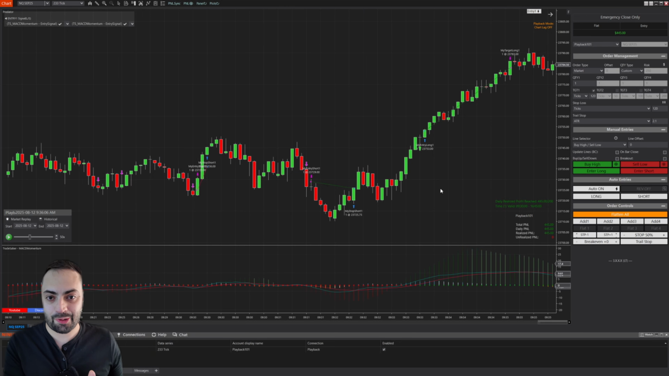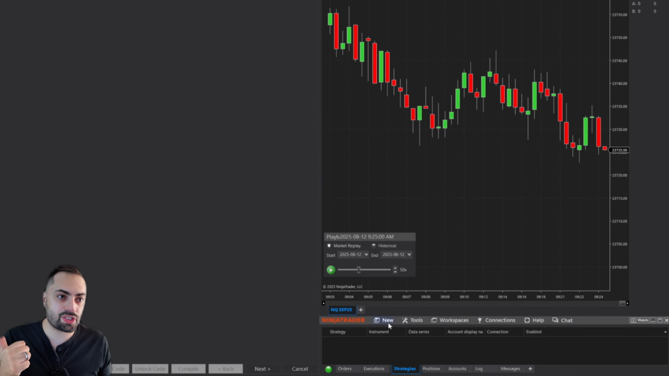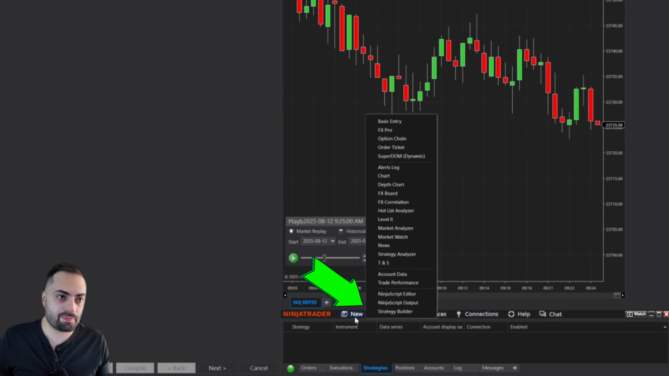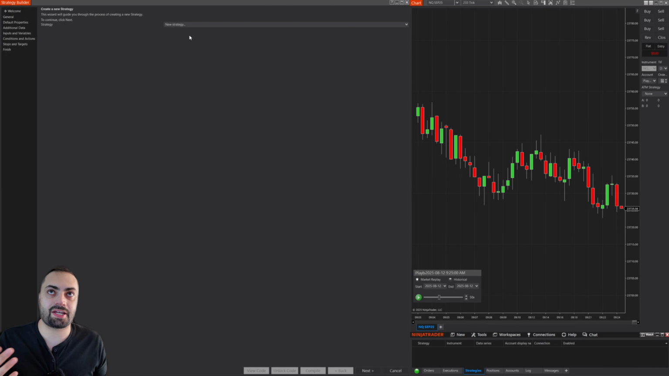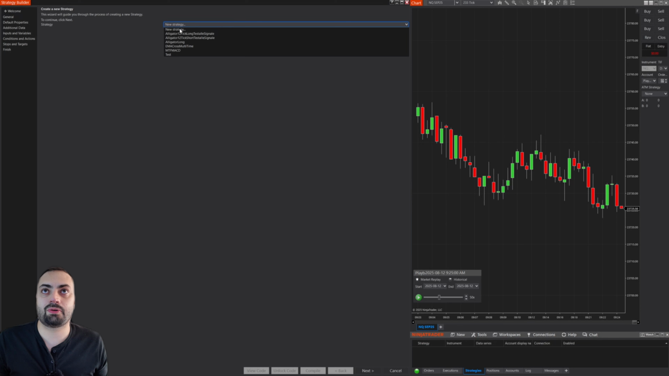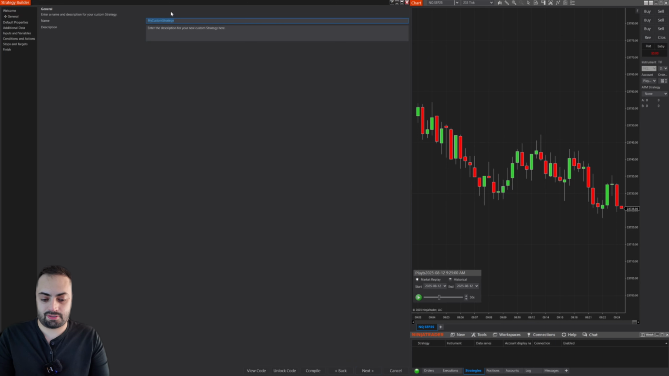But now, just like I promised, if you want to complicate things a little bit more and maybe build out your own strategy and keep it free, let's move over to Strategy Builder to show how to automate this exact indicator. All right, to open up Strategy Builder, just head over to your Ninja control panel, go to New, and select Strategy Builder. You're going to get this pop-up. Now, we just go to New Strategy and select Next.